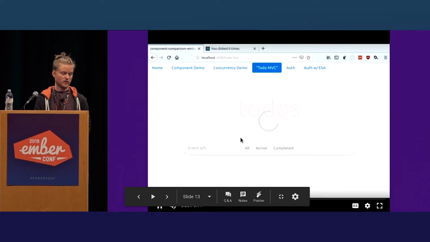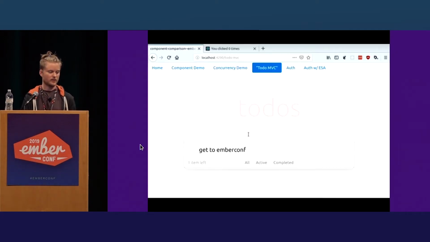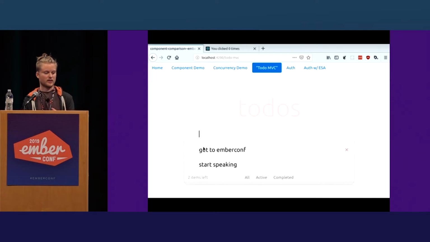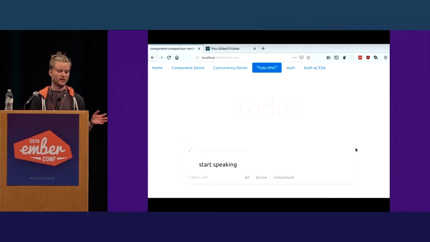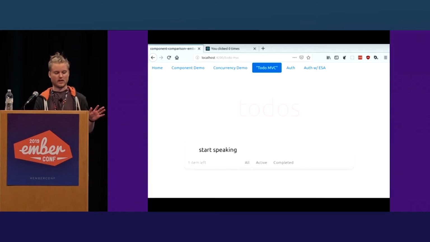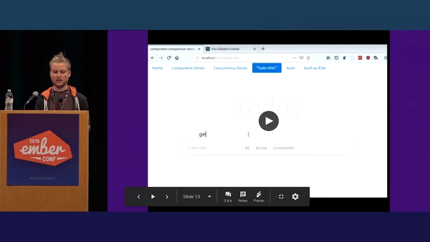All right, so in case you haven't seen this before, this is the classic to-do MVC. There is that input at the top, the header of the list. It allows you to input your to-dos. There are other things that to-do MVC can do, but right now we'll just focus on the header.